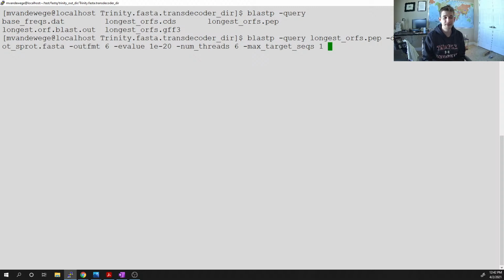Now, we have previously thought that if you set max target seeks to 1, it's going to give you the best hit, but that is certainly not true. It's just going to give you the first hit it finds. So that can be a problem if you're not actually returning the best hit. Therefore, I usually leave it at about 10, and then from those 10, I'm going to use the best hit to ensure that I've most likely found the best hit in my search.